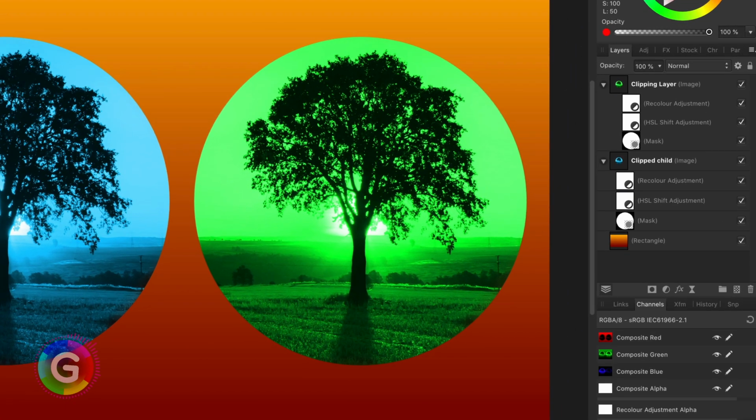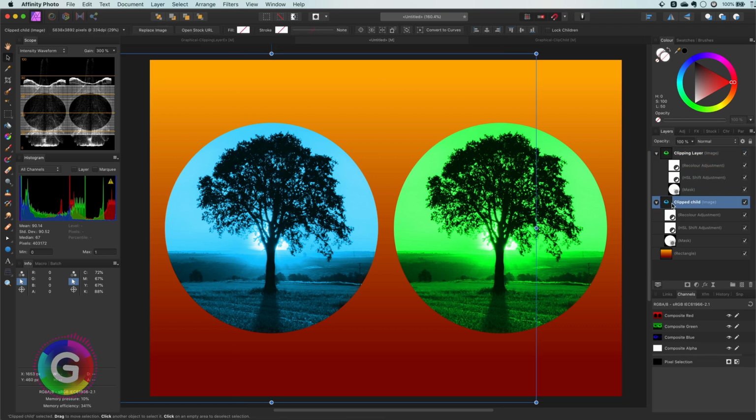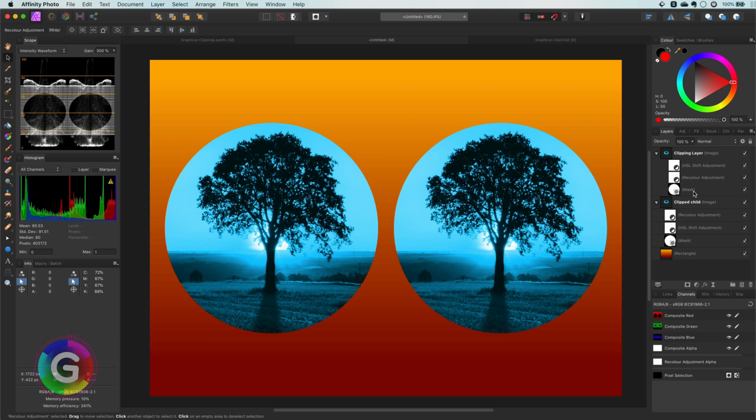The clipped child layers are processed just like the rest of the layers, from the bottom up, so the HSL is applied first, followed by the recolor. With clipping layers, processing is done from the top down to the bottom. So in this case, first the recolor is applied, followed by the HSL adjustment, and finally the mask is applied. This is important to know, especially when you apply multiple clipping layers, and could definitely be confusing, especially if you're mixing with clipped child layers. I think the reason for this is because the processing starts from the perspective of the parent. If I swap the recolor adjustment with the HSL adjustment in the clipping layer, we get the same result as the clipped child.